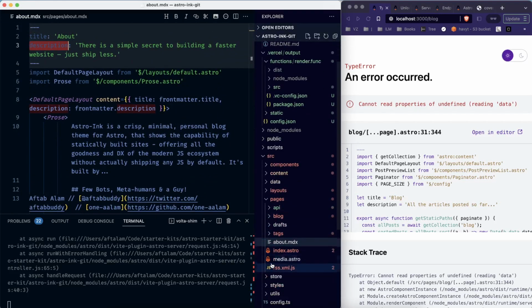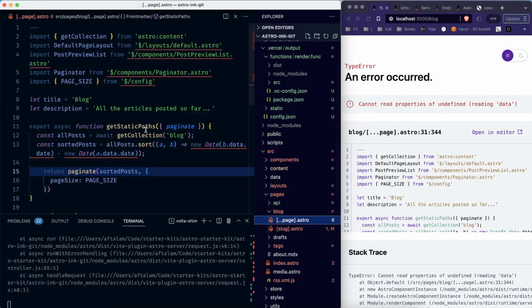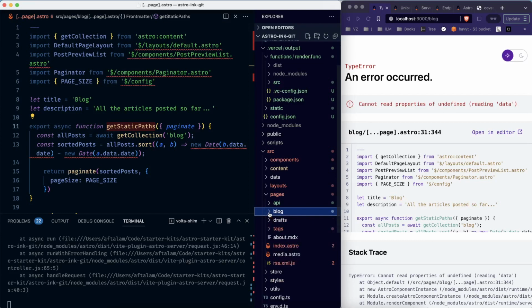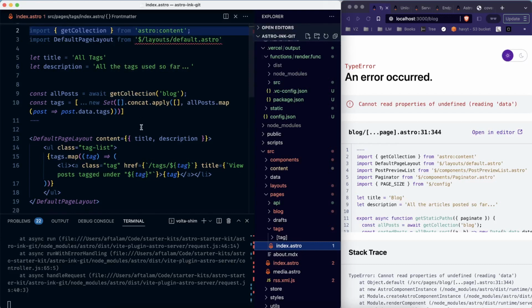Again, for something like a blog page, the index page wasn't having much logic for the index itself, but we did have something like getStaticPaths over here, right? And that's the case, if you see, with the tags page also. In the tags page also, we have something like getStaticProps.